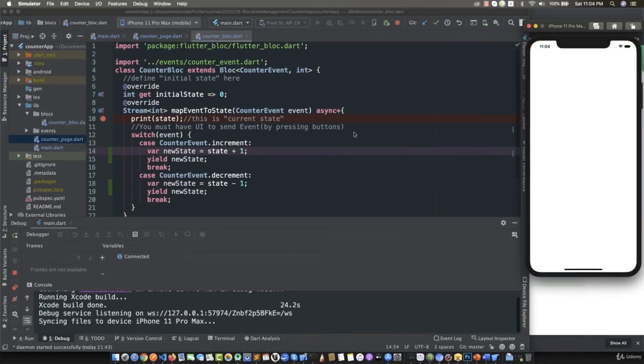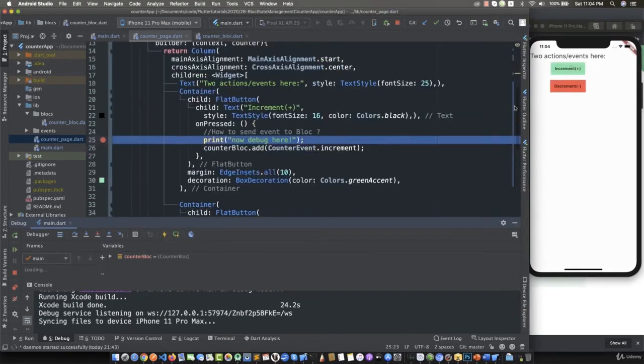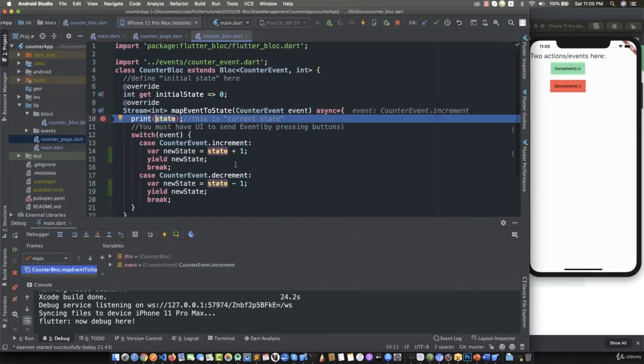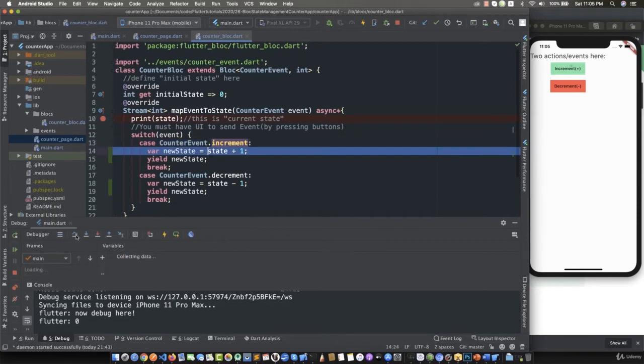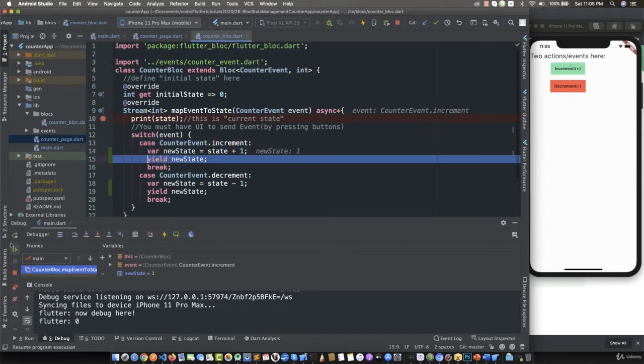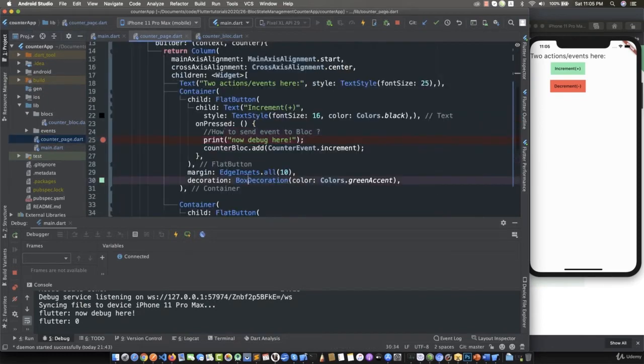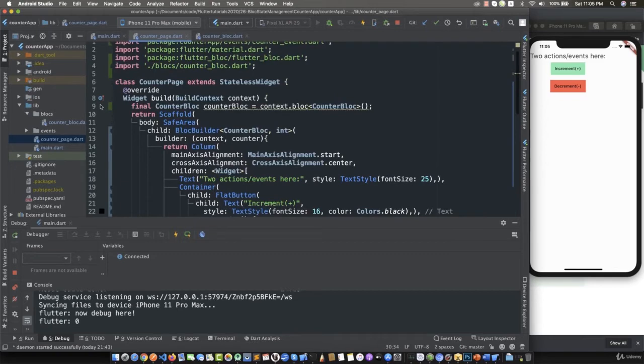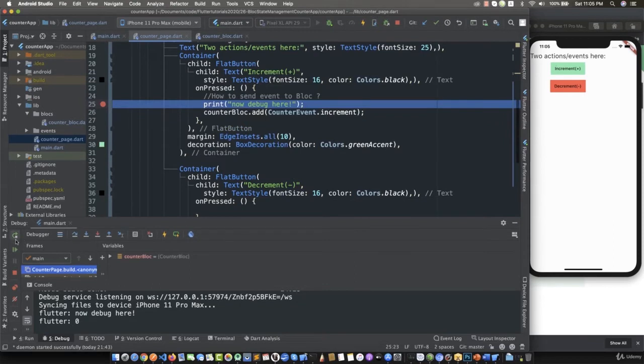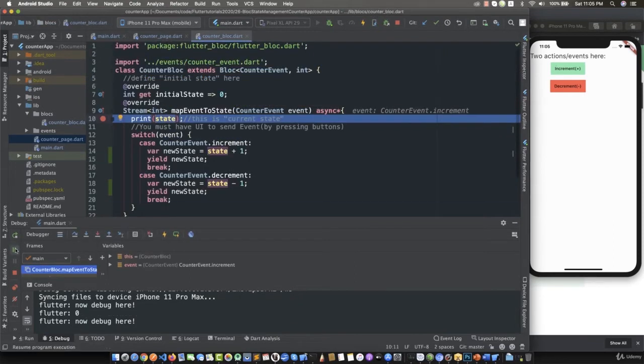So open the previous lesson, run the program again, and press here. Set a breakpoint, and next to see the current state, the initial state. The initial state is an integer 0, and it increased by 1, so the new state is 1. The new state and the previous state are separate, and it only changes when it comes through mapEventToState. So now press again to debug your program.